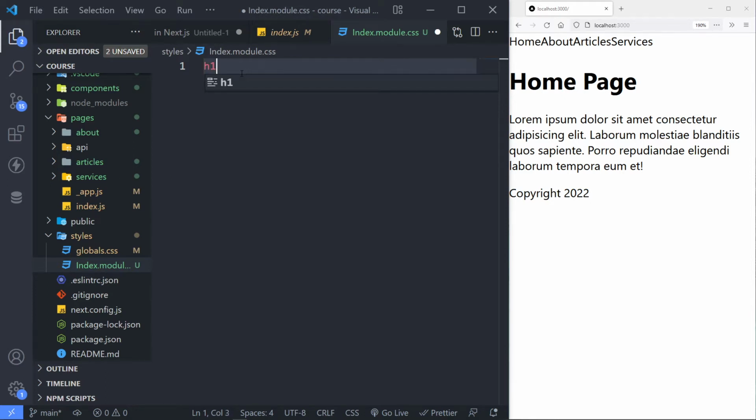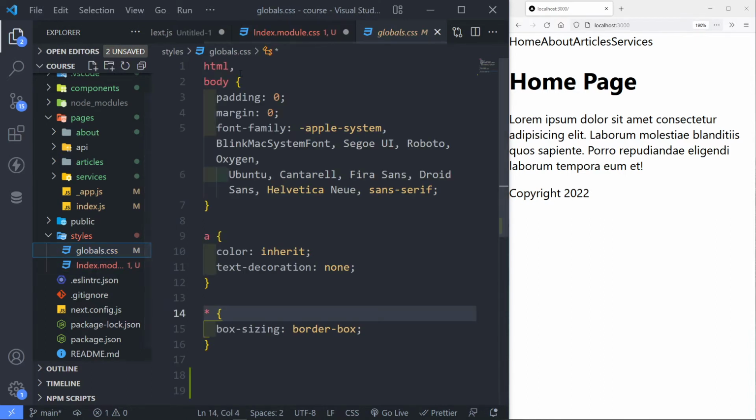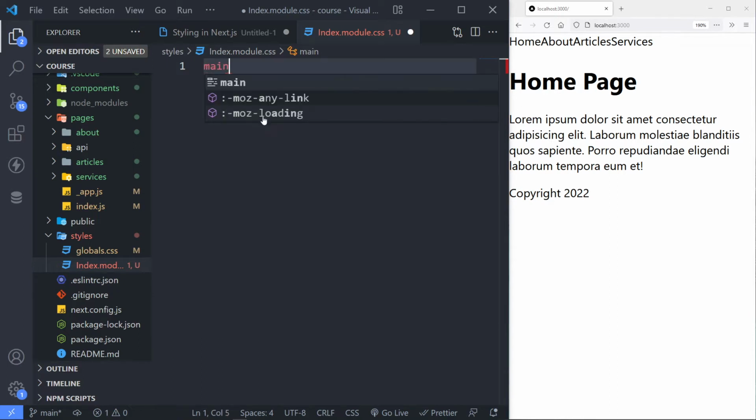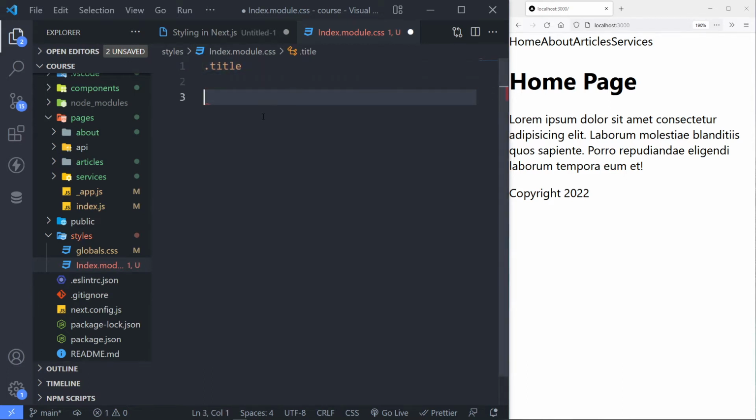You cannot use your normal tags in here. Remember from the global CSS, we reference the tags themselves, but you cannot do that in your modules. You can do whatever you want, but if you get errors, you will know why. You cannot mention any tag, either the main tag or anything like that. You have to use a class or an ID, so a title like this. You have to use these in here. So those are just gotchas for you, okay?